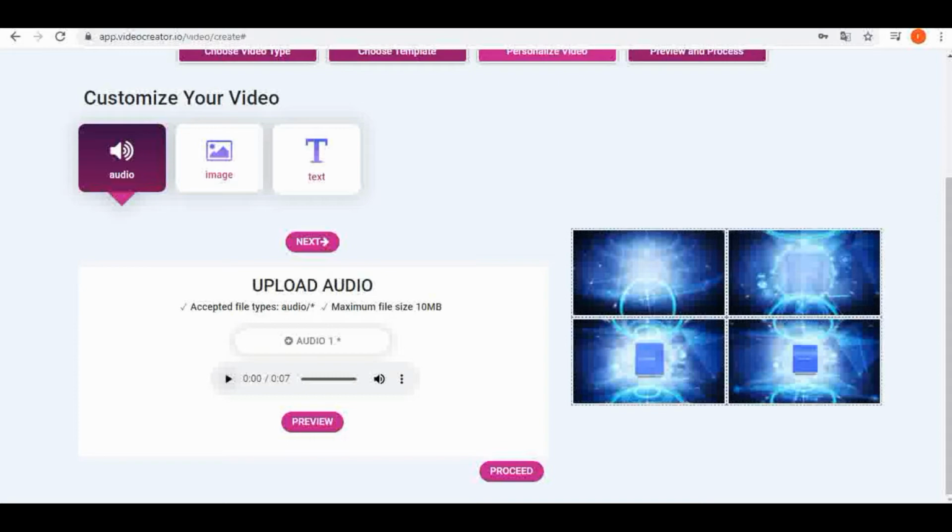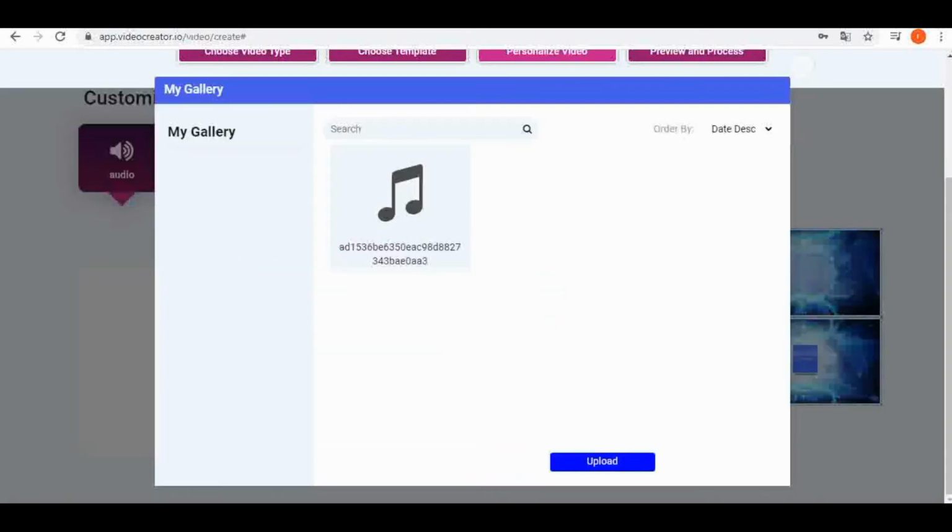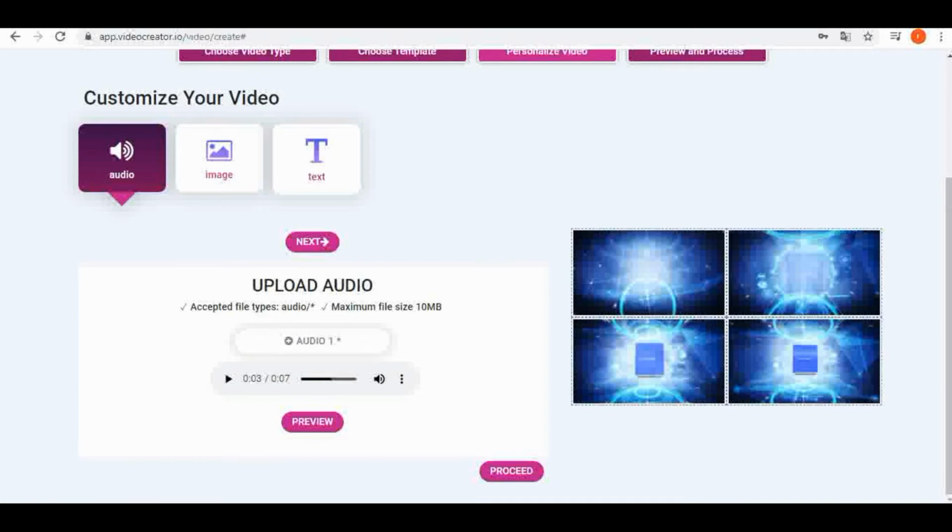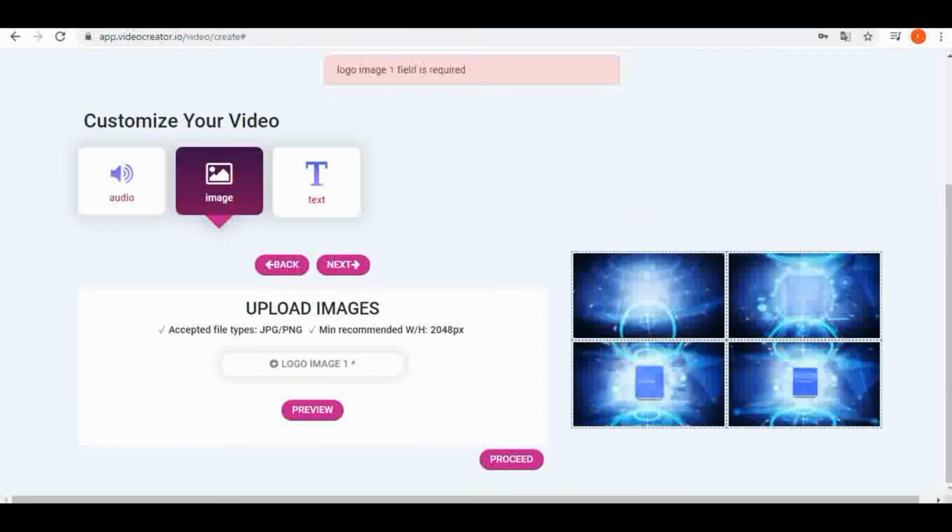There is a preset music file, but you can also add your own audio to your video. If you hit the play button, you can listen to the audio. If you want to upload your own audio, you can do it here. But for now I stay with the preset audio. So let's continue with the next step.